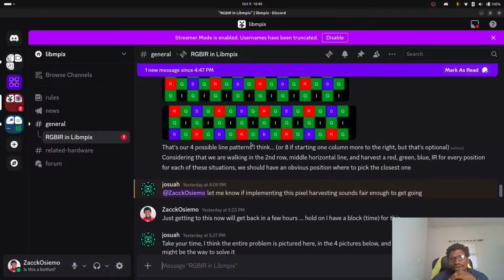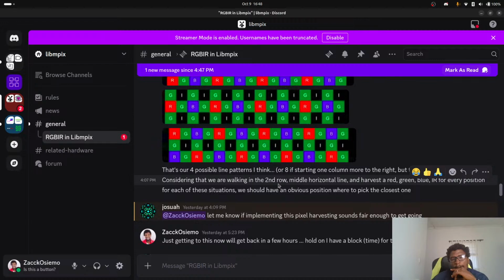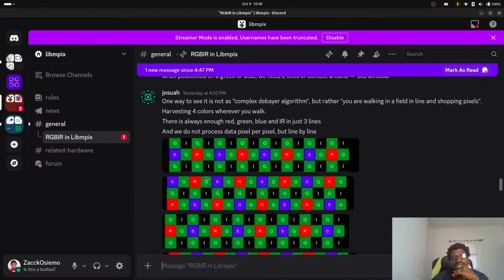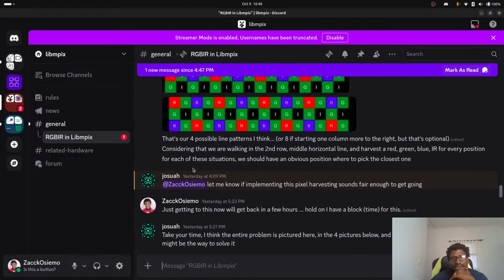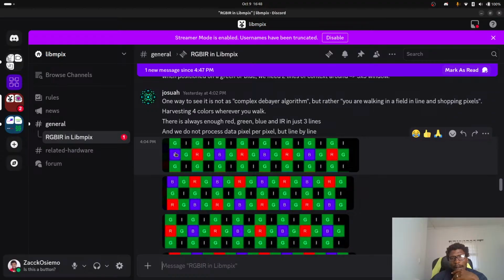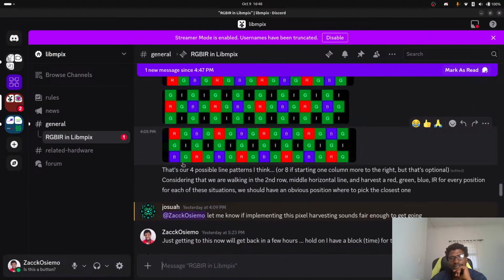So considering that we're working on the second row, middle horizontal line, we harvest red, green, blue, and IR for every position. So okay, here B, it's going to be G averaged. I is going to be this one and this one averaged, okay, for this. And then red, I don't know. Cool, that is fine. And for each situation, we should have an obvious position where to pick the closest one.